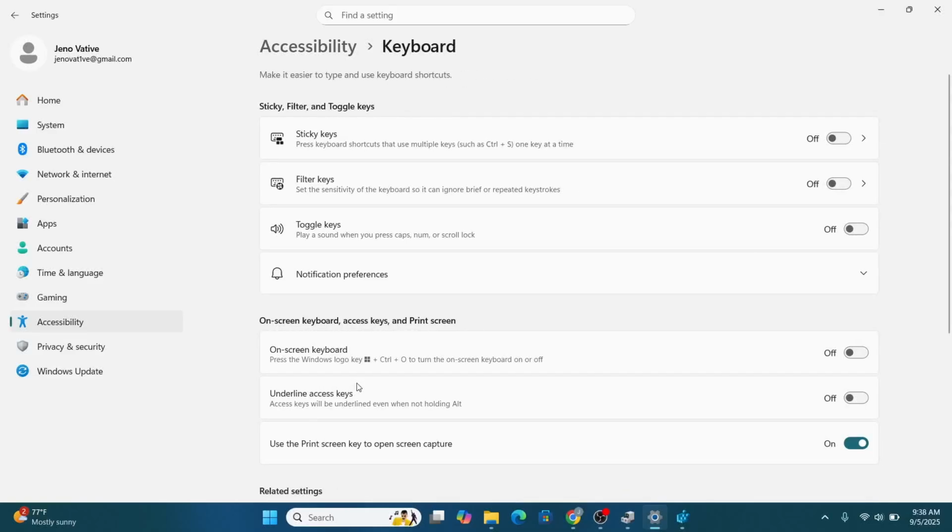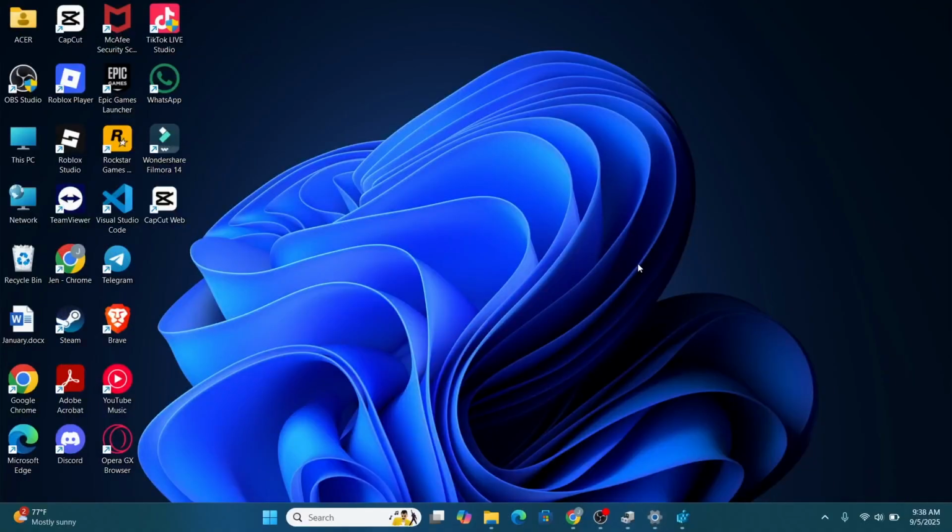Once you do so, here what we need to do is, if you have turned on any of these filter keys available on your keyboard, you can just go ahead and turn these options off. If these options are turned on like this, we just need to turn them off, and that should probably help you with the issue.